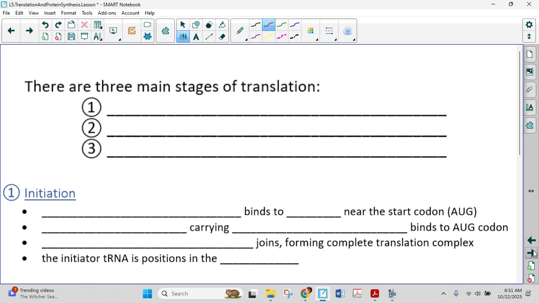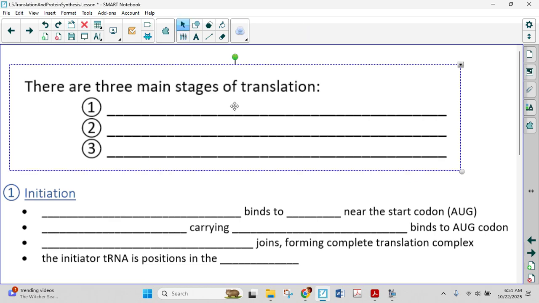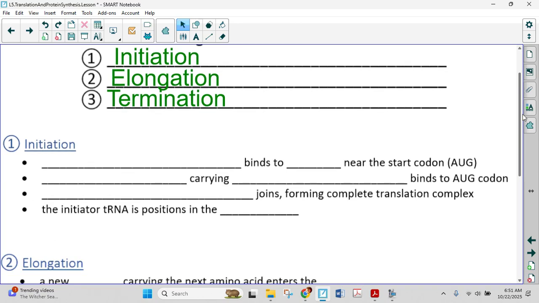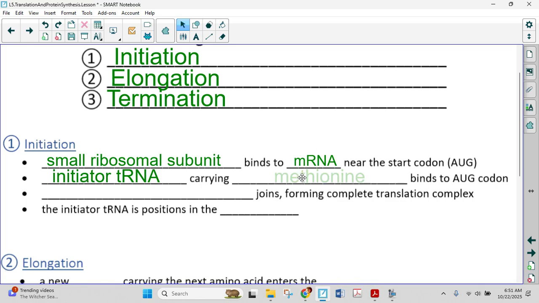Okay, so 3 main stages, just like transcription. We've got initiation, elongation, and termination. So that's NAS. We only have 3 words we have to memorize for 2 different processes. In initiation, we're finding that start codon, and we are using the small ribosomal subunit. Your mRNA comes in, and it's reading the start codon to find that. The tRNA that's carrying your methionine comes over, and it's like, oh, there's the start codon. I'm going to match up my anticodon, and I'm going to drop off the methionine here.